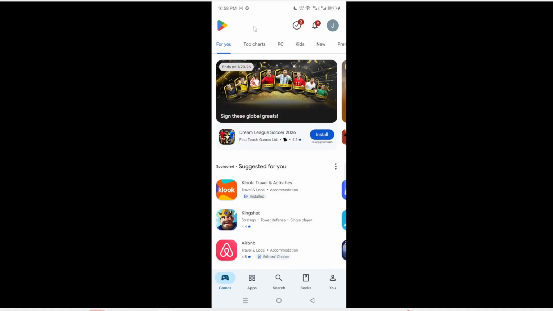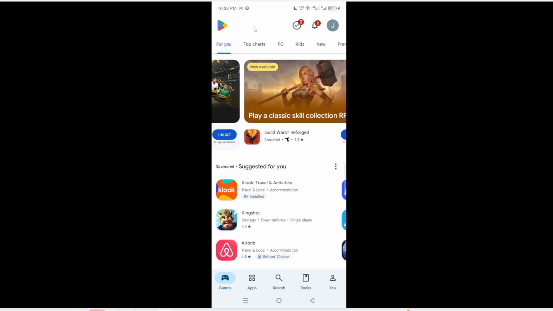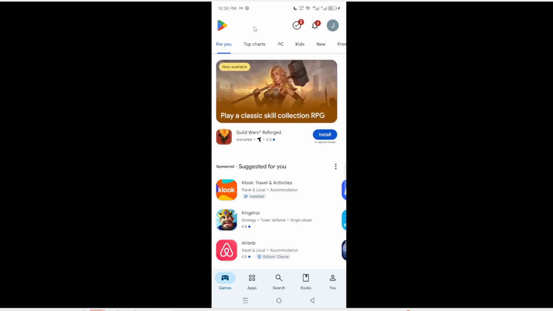If you are not logged in, you may be prompted to enter your Google account details. This step is essential because it ensures you can download apps securely and manage your purchases. Once you're in, you will see various categories and trending apps.